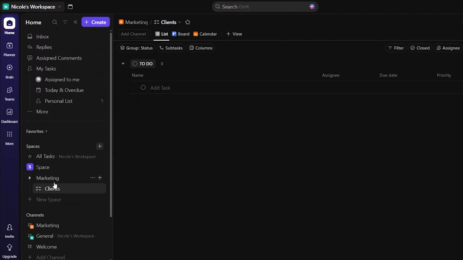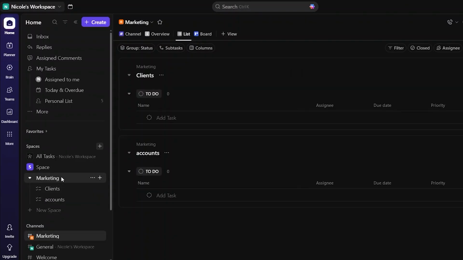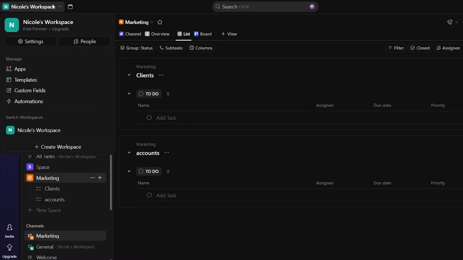So now this is a marketing workspace, which I have already created. So I'm going to go over to that. Now, the workspace is going to be the largest division in ClickUp. You can have more than one workspace, and within that workspace, so this is where the workspaces are.